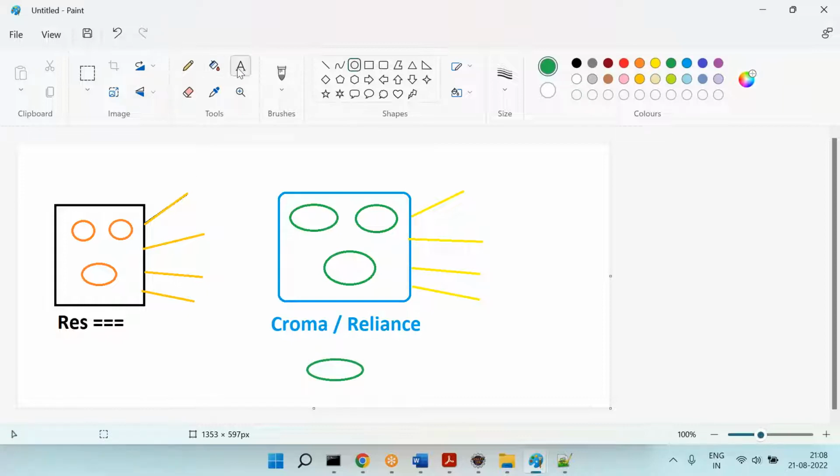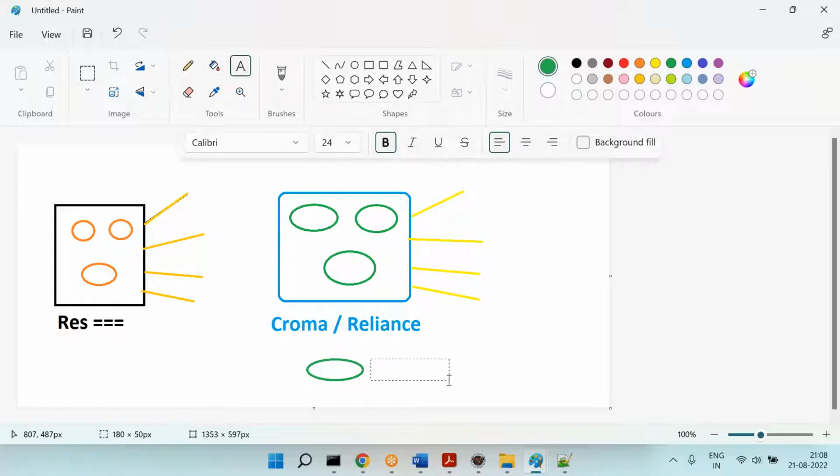Let's start using the word nodes, because that is what we use in real time. For understanding purposes I am saying computers, but in real time we use the word nodes. So when so many people are coming to the Chroma or Reliance website, one node is not sufficient. We will have multiple nodes.